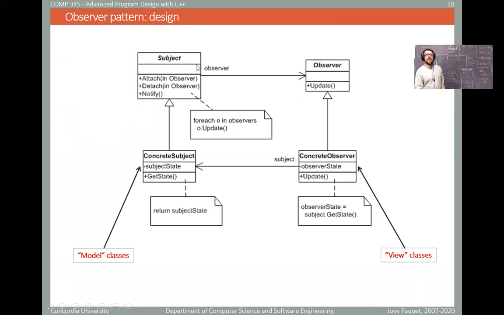The subject and observer implement the notification mechanism. I was telling you that the observer pattern is essentially a communication mechanism. These two classes implement this notification or communication mechanism, and your classes reuse this communication mechanism from these two classes.